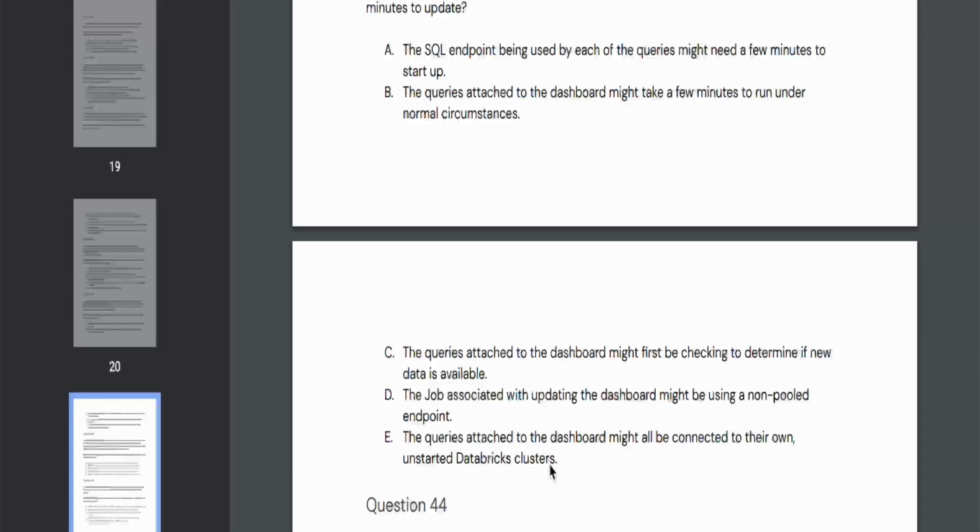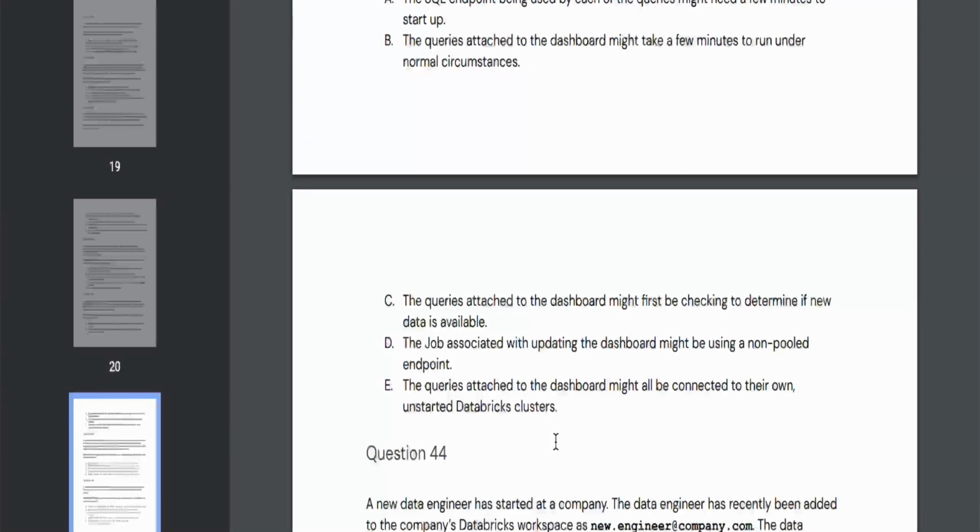So there are different options given here. A says that the SQL endpoint being used by each of the queries might need a few minutes to start up. Oh yes, that is correct. It may take some time to start up. B, the queries attached to the dashboard might take a few minutes to run under normal circumstances. So if you are querying a large data set and you have multiple joins in the query, it might take some more time, right? C says the queries attached to the dashboard might first be checking to determine if new data is available. So that also depends on your query, how you have written it.